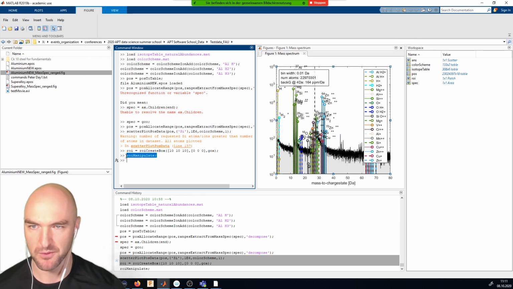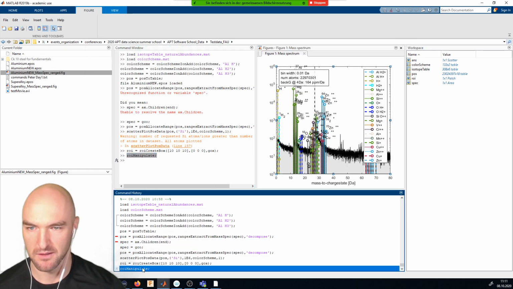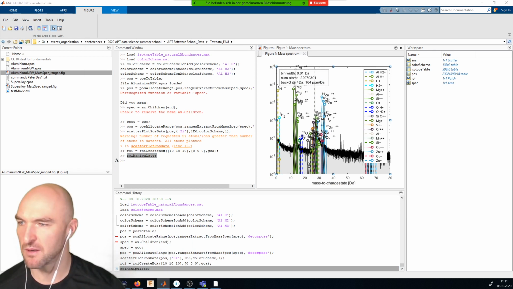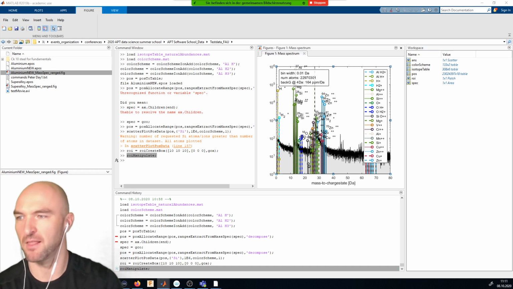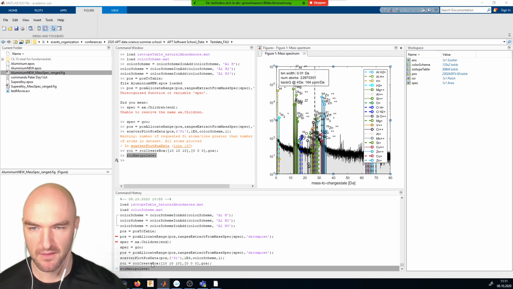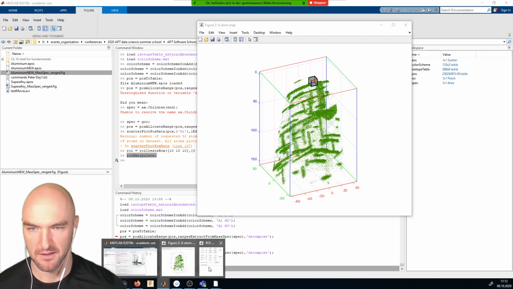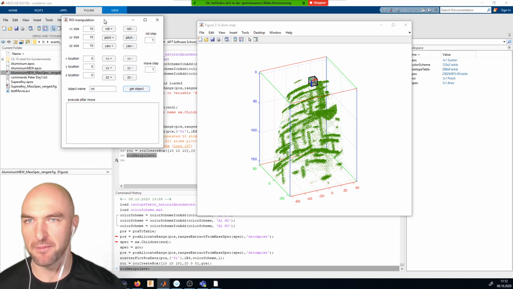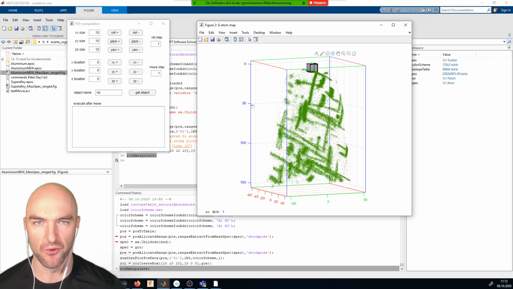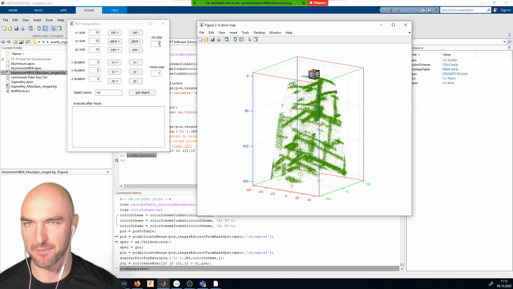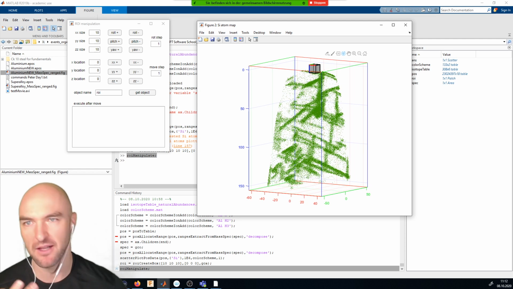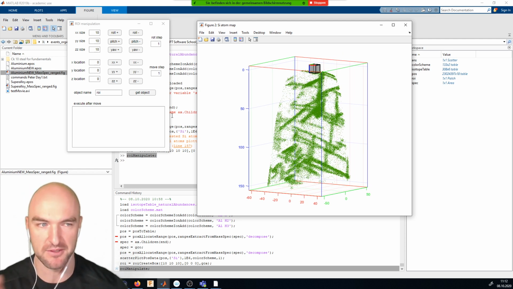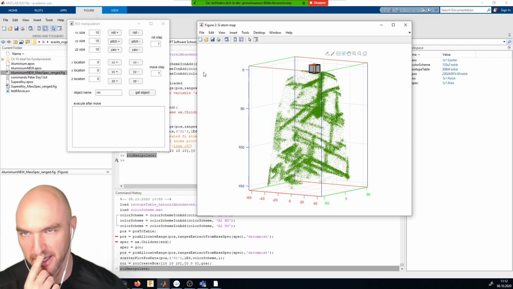I'll just share that with you. The options are very important, and we'll get to those in a second. So the ROI manipulation app actually allows you to move the ROI around in certain steps. So the rotation step is in degrees and the move step is in nanometers or units of whatever. You could use that obviously for not just atom probe data but for something else as well. But the move step here is obviously nanometers.